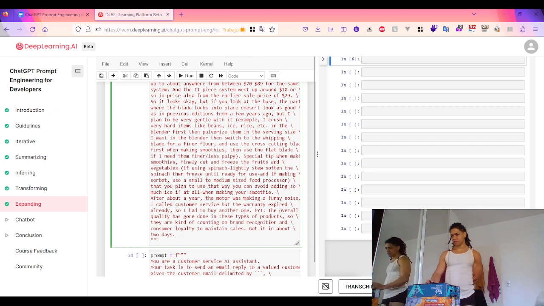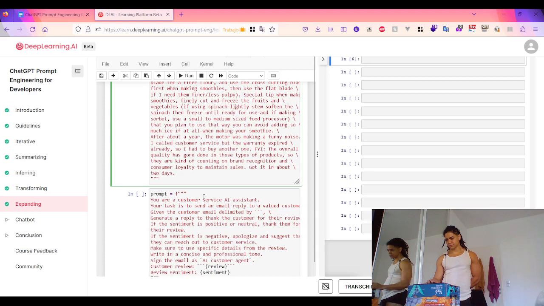After about a year, the motor was making a funny noise. I called customer service, but the warranty had already expired, so I had to buy another. For your information, the overall quality has gone down in this type of product, so they're kind of counting on brand recognition and customer loyalty to maintain sales. Got it in about 2 days.